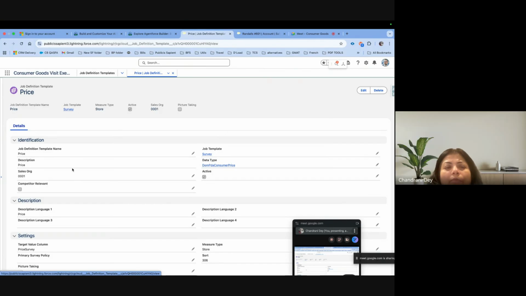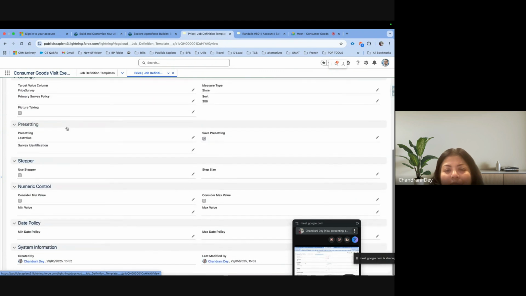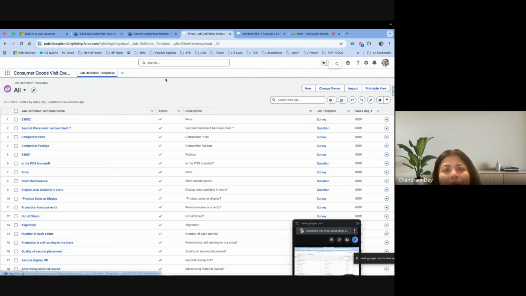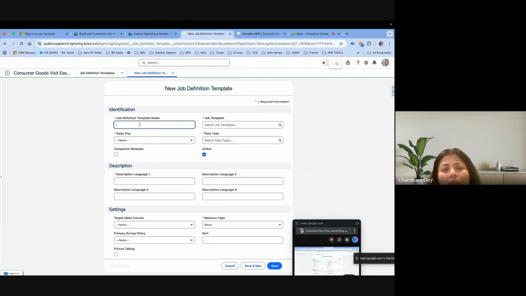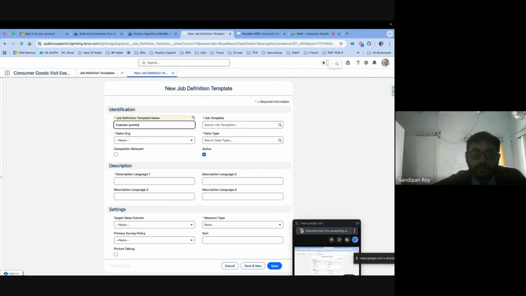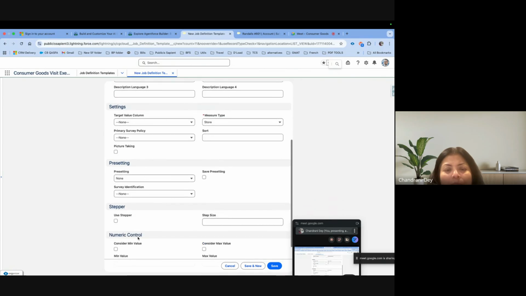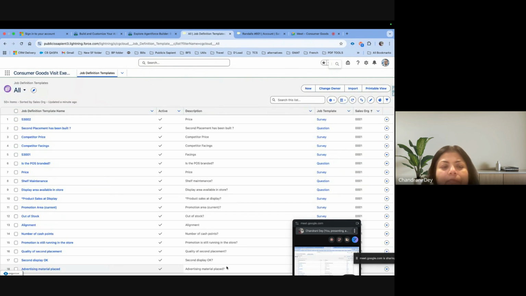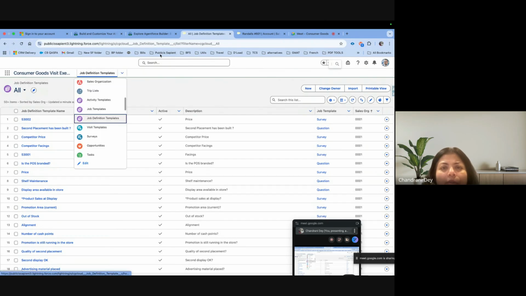It is not that for different questions you are going to have different fields. You will get the same fields, but the questions will be different. Here the template name would be different, the description will be different. If you create a new job definition template, you can just create an example question, anything, and put it in. It is the same thing everywhere. It's not tied to the type of question.